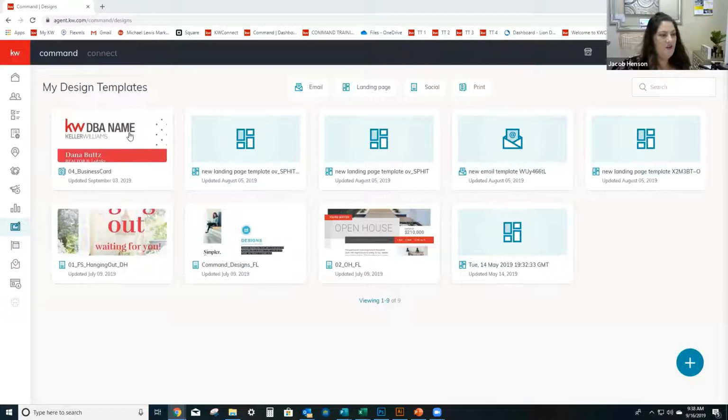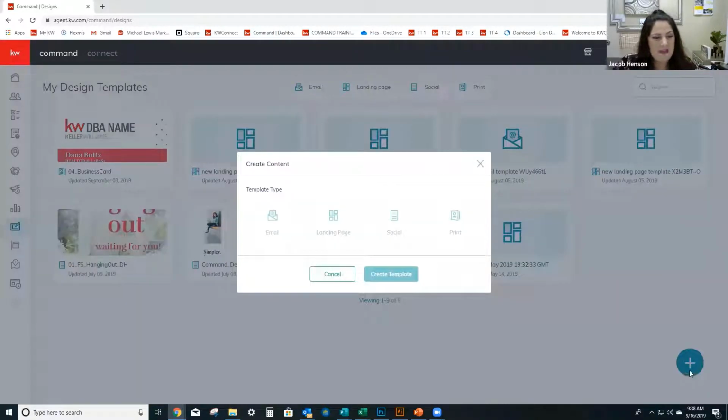Okay, so Designs. These are ones that I've already started. As you can see, it says My Design Templates. Click the turquoise button. You'll see a lot of similarities in the system. One of the things you can always look for is the turquoise button in one of these corners to begin creating a new opportunity or adding a new contact. Right now we're going to add a new design. So click this turquoise plus button.